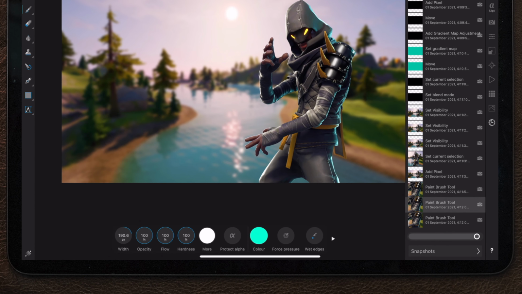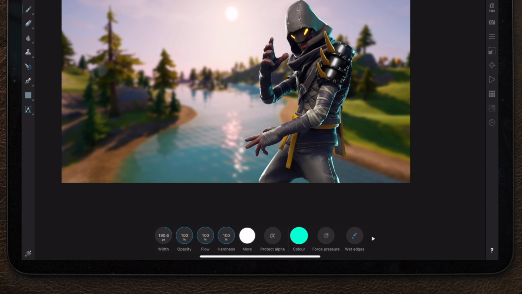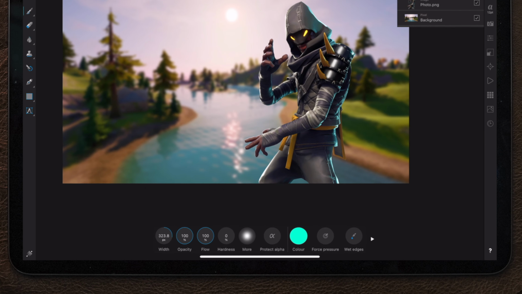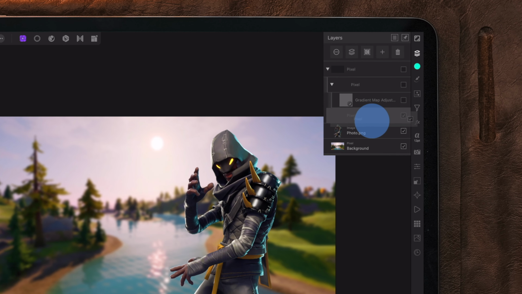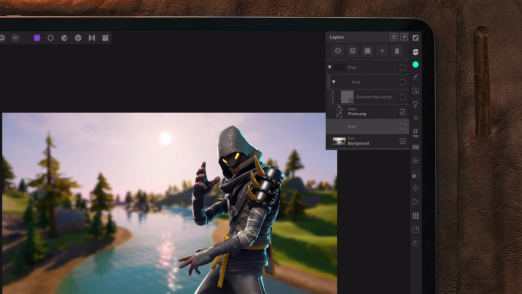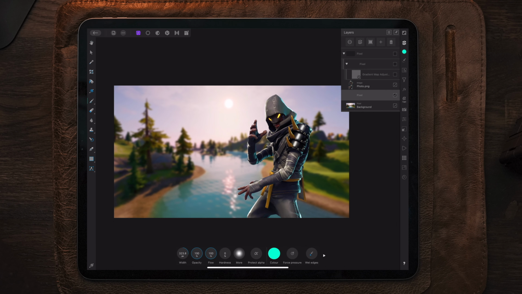So the next step is to move the hardness all the way down to 0, because I want to have some fade to the brush as well, and I don't want it to be so hard. And I'm also going to increase the width of the brush size here, and I'm going to take the pixel layer and drag it underneath the image, because I want to draw behind the character and not above it. And then you can change this later on anyway, so it doesn't really matter, but I want to draw behind the character right away. So once we have that selected, we can start drawing around the character.